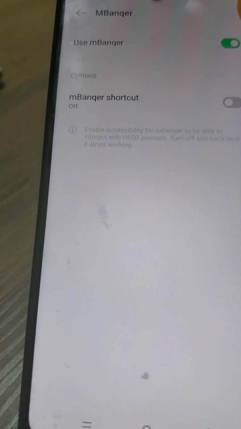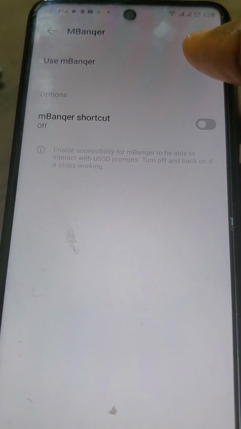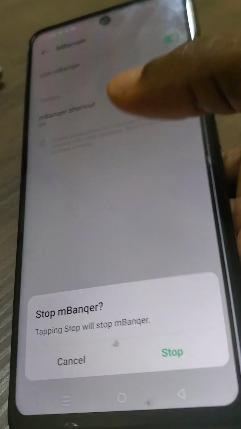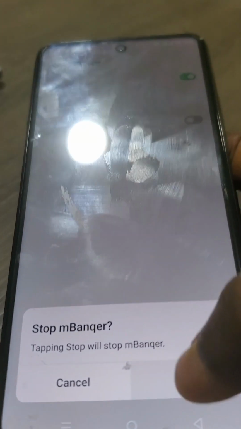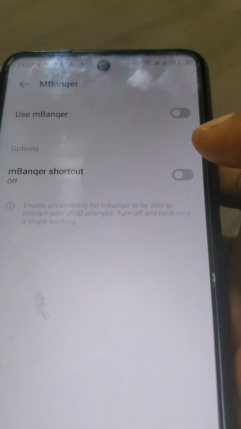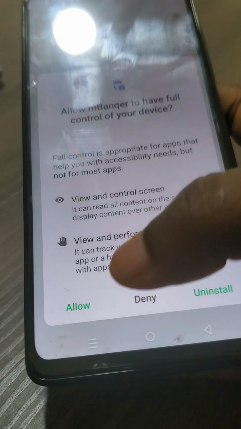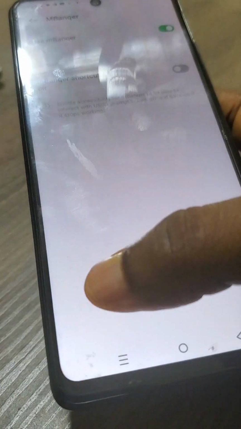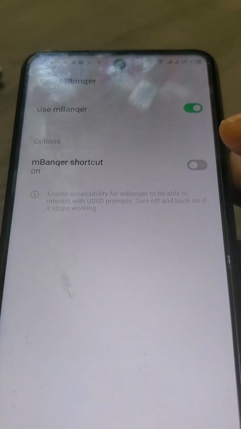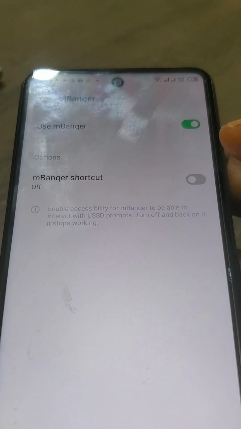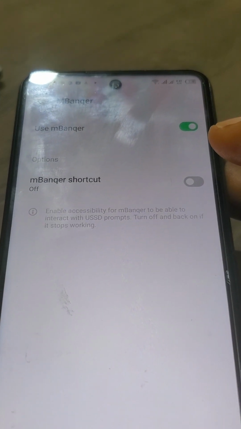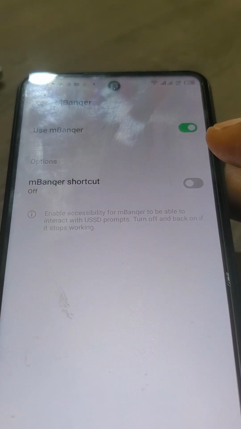So you turn it off by clicking on it. Then it will prompt you to confirm. You stop it. You see it's off now. And you click on it again. It will ask you to confirm and you just allow. So I just turned it off and on again. This is to reset the permission on the operating system.